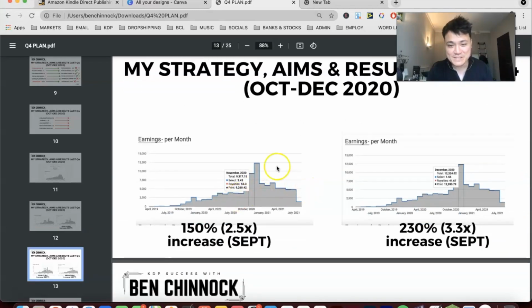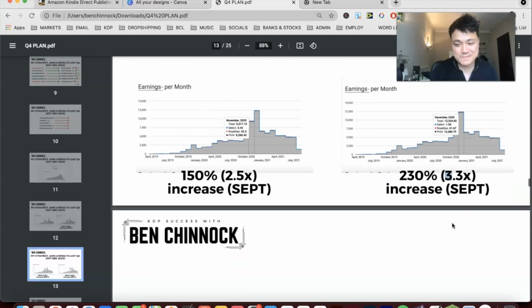November, it started going crazy. That's 150% increase, and in December that's 230%, 12,300 there, and that is a 3.3 times multiplier across all my books, which is absolutely crazy.